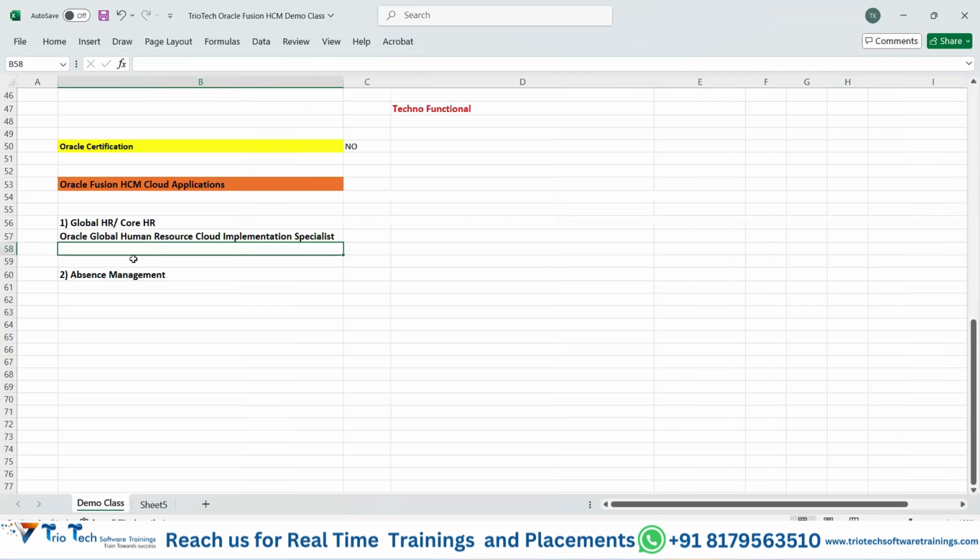Then there will be a code for that: 1Z0-1046-24. The most recent paper is the 2024 paper, team. So this is the examination name and this is the examination code for core HR. Then for absence management, Oracle Absence Management Cloud Implementation Specialist, the code is 1Z0-1054 or something like that. For every module, Oracle conducts the certification exam, team.